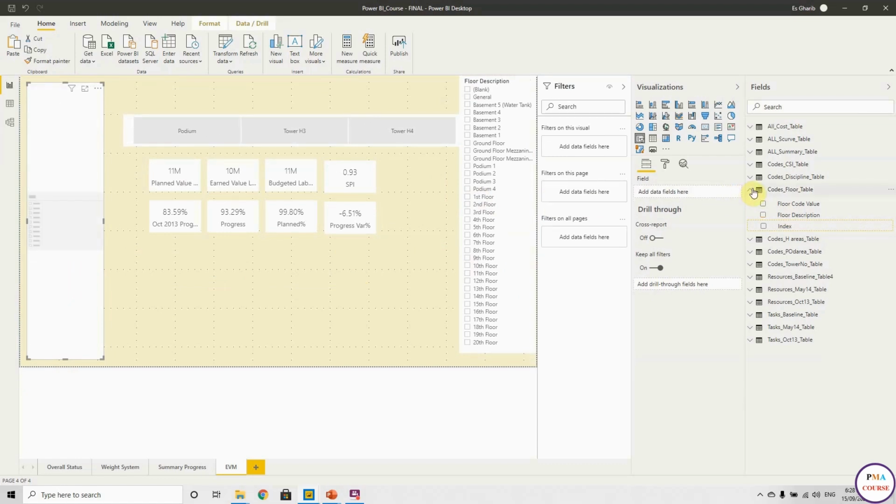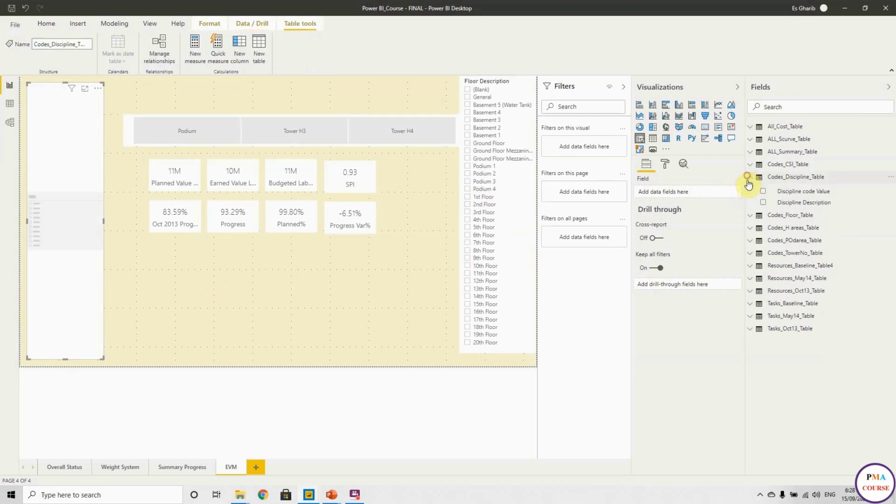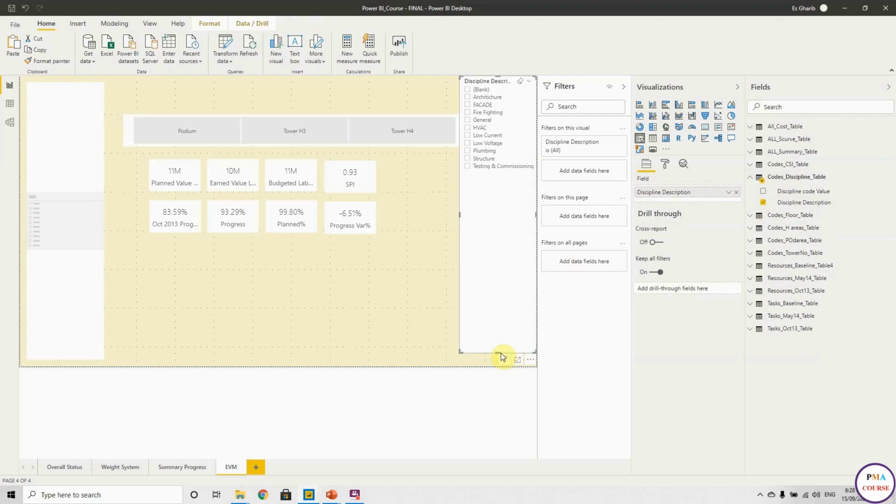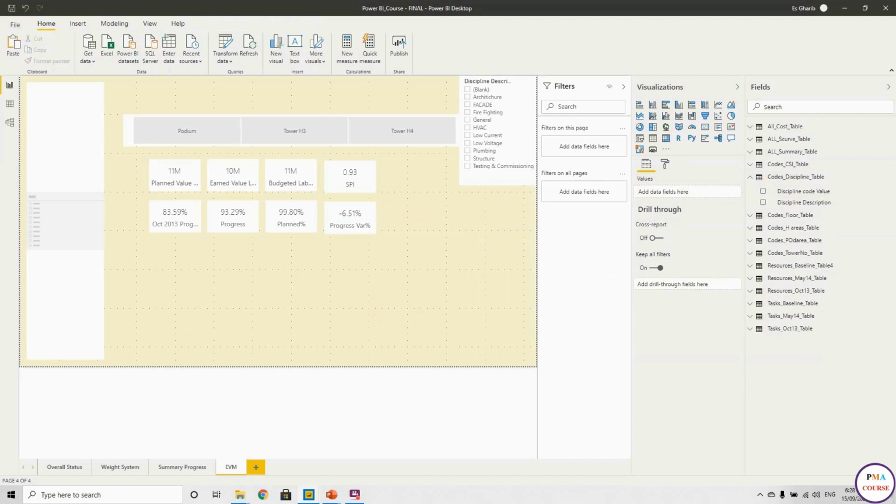I will just change the field of this slicer, and I will choose another code. So here I will put the discipline description. Okay, so this is discipline. And also we can put another chart in order to show the budget distribution.